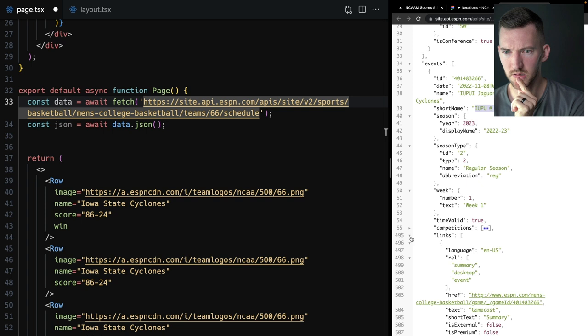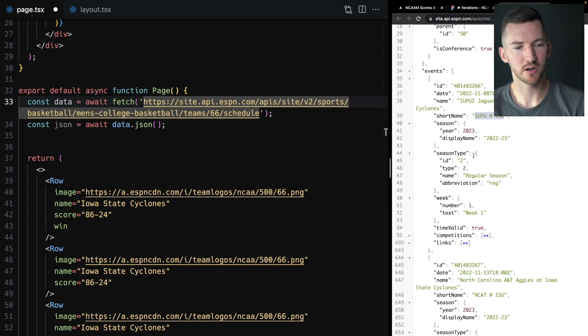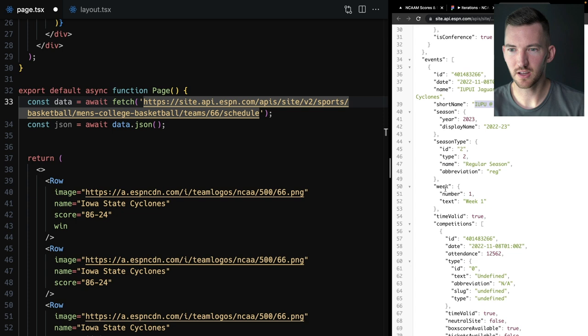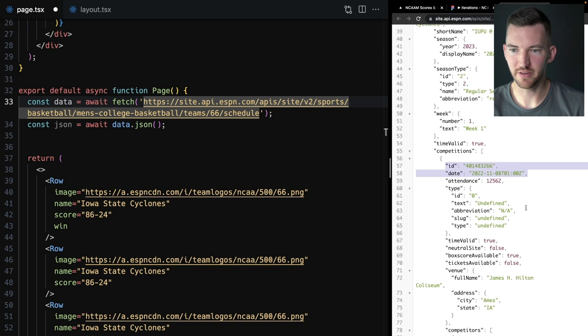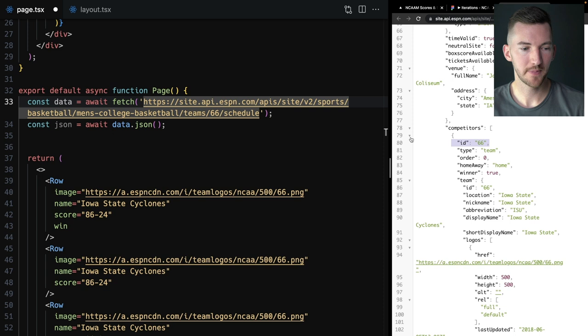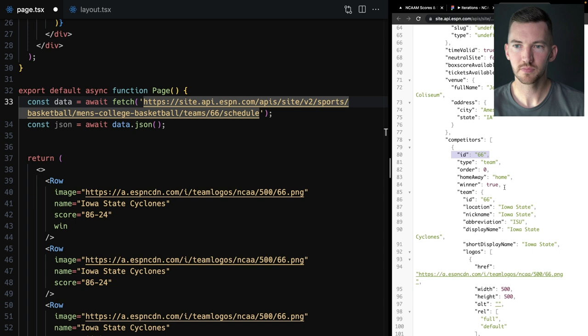So one of the things I'm going to be looking for here is being able to dynamically pull the logos for each team. What I don't know is whether we're going to have to get that directly from this API, or if we're going to have to stitch it together with a different API, right? Like competitions, this is giving it an ID for a specific event, right? Oh, here we go. We have competitors. And of the competitors, I see Iowa State with an ID of 66, which is what I know to be the correct object for that team. And I see logos as well in here too.